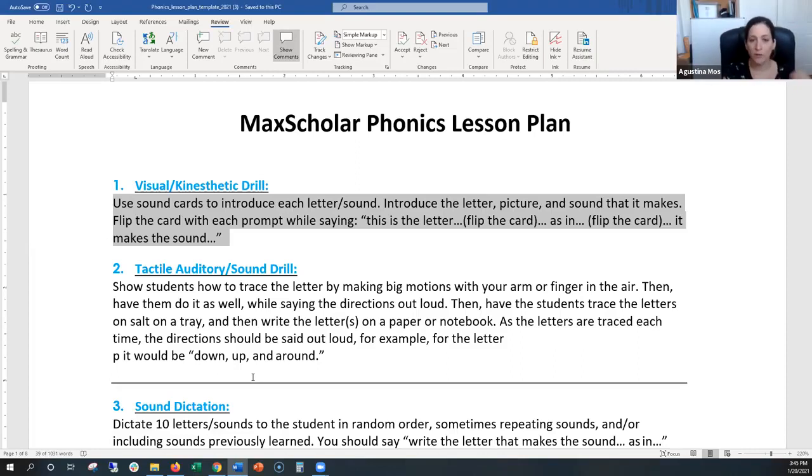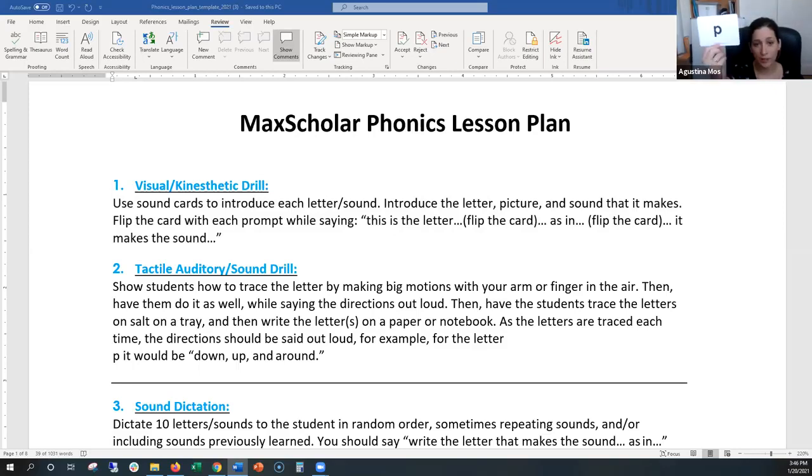Always demonstrate things, always model things. Then have the student work with you on it so you can still give them feedback. You can still monitor what they're doing. And then have the students do it independently. So once I do step 1 for the first letter in this lesson, let's assume that I'm starting with the P, I would go to step 2 for that same letter.